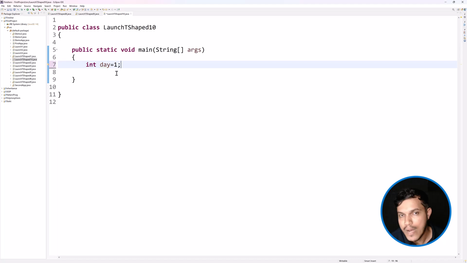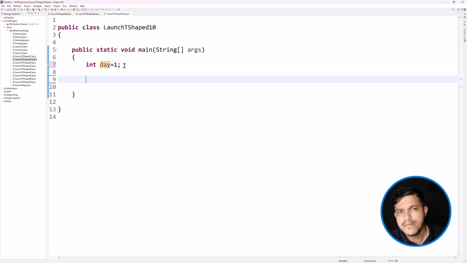If it is day 1, then Monday should be printed. Day 2, Tuesday should be printed. Day 3, Wednesday. Similarly, day 7, Sunday should be printed on your console. I have to decide based on the current day number, and then print which day it is. This can be done using if-else also. There is no problem. You have already understood the if-else ladder.